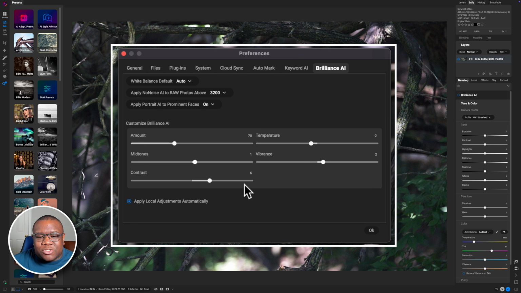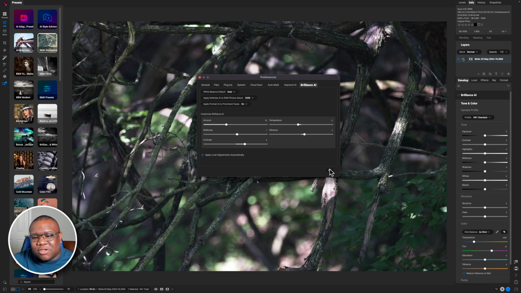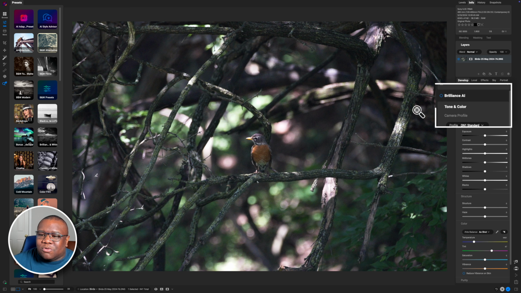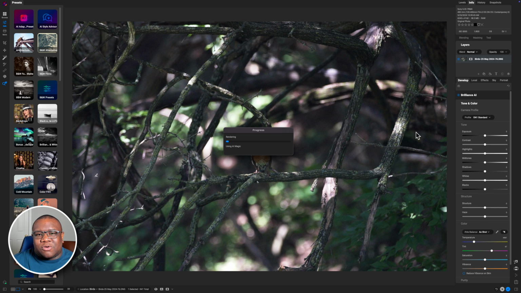But once you have Brilliance AI tuned to work the way that you want to, you can hit OK. And then when you click on the Brilliance AI button, it's going to do its own calculations and render the image. And you'll see that here on the screen.